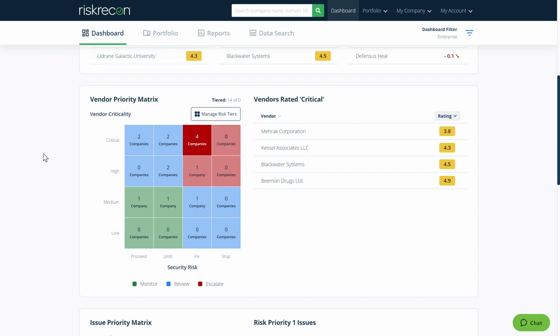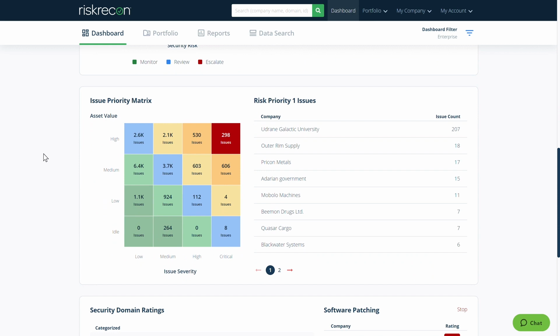The last widget we'll talk about on the dashboard is the issue priority matrix. It summarizes all of the issues across the 16 companies in our portfolio along the dimensions of issue severity and asset value. Ideally, you wouldn't have any or very few issues in that upper right. For example, our portfolio has 298 critical severity issues that exist in high-value systems. Now keep in mind that high-value systems are ones that RiskRecon observed to be collecting or transmitting sensitive data or providing sensitive functionality. There's a lot of risk there. It looks like Udrain Galactic University is responsible for most of these issues, followed by Outer Rim Supply. We'll be taking a further look at Outer Rim Supply in a moment.